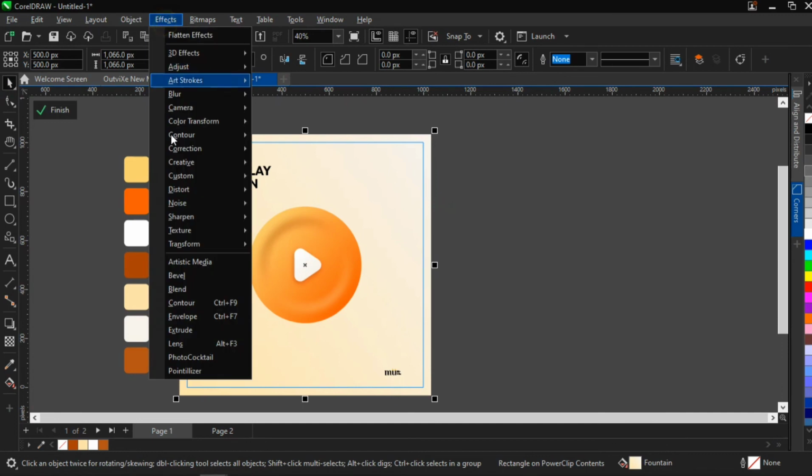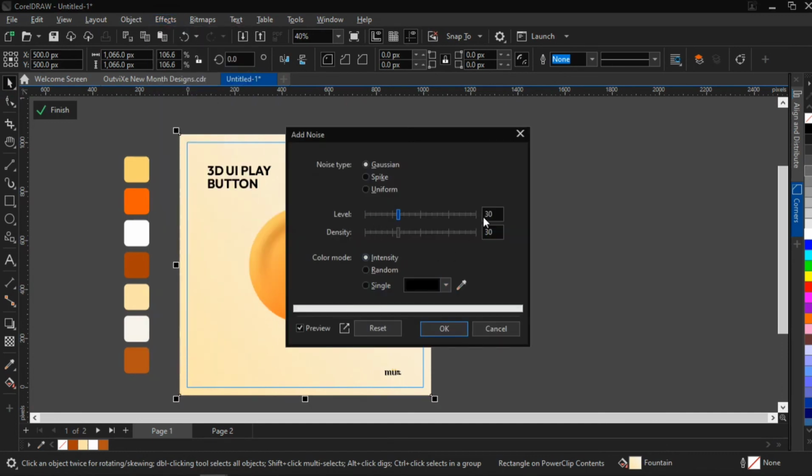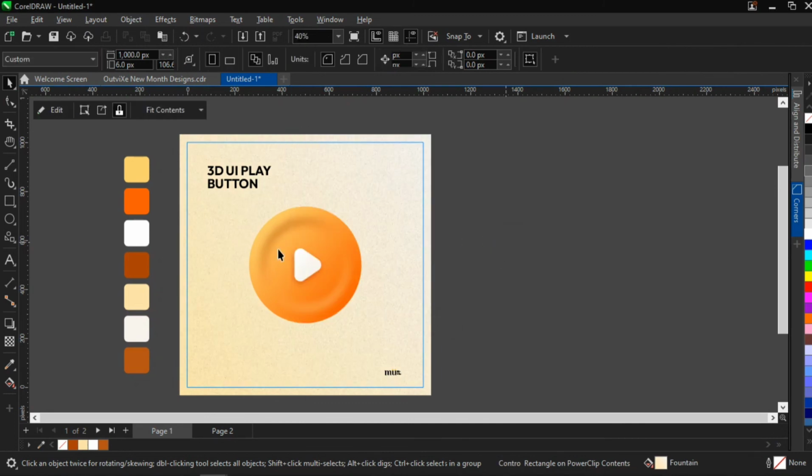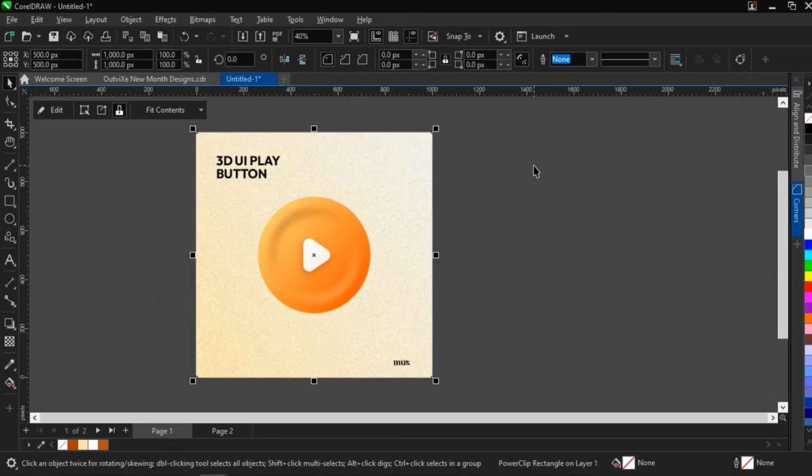And as usual, you go to your effect, you apply noise, 70 by 70. You can exit, save it, put your logo, save it, and showcase online that this is something you've been able to do. It's just a trick, part of those things you can do with CorelDRAW.